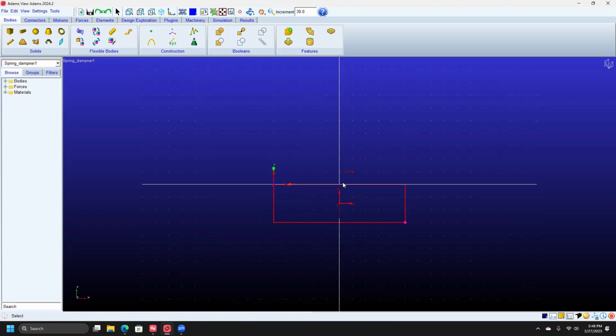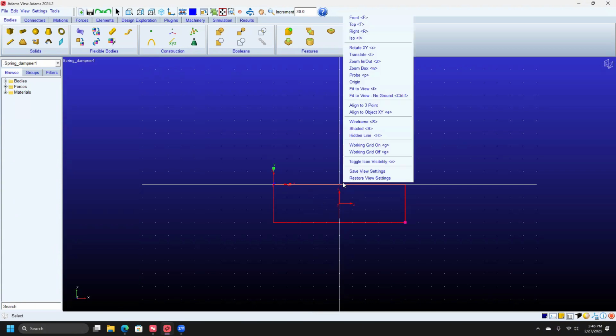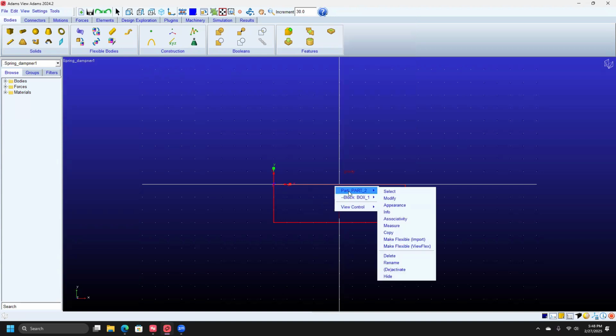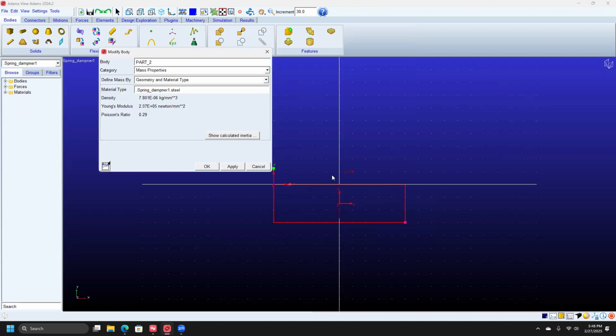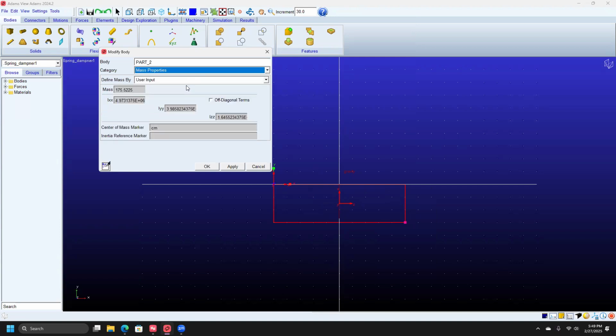So then we will want to right click. I then want to make sure that it's on the part. We'll go to part 2 and then modify. And then of course what I want to modify is to make our mass defined by user input. And then I will make it a mass of 187.224. And that's just so that our numbers will match the textbook.